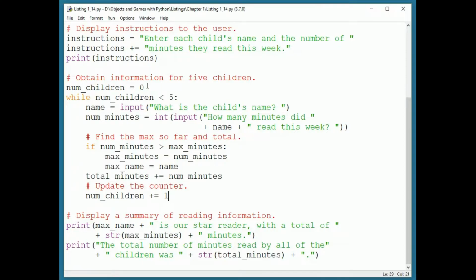It's initialized to 0 before the loop. The test for entering the loop is num children less than 5, and it is incremented by 1 at the end of the loop. That is our loop control variable, and it drives the loop to execute 5 times.